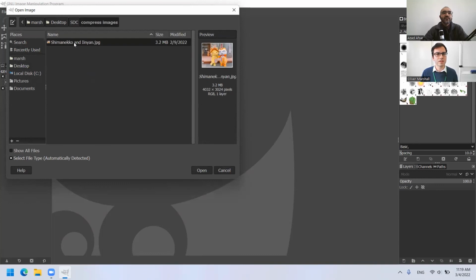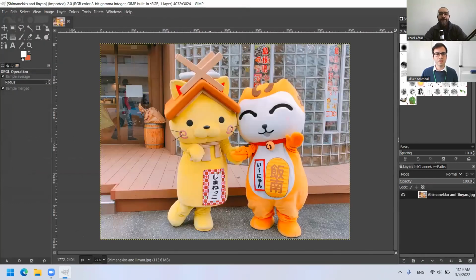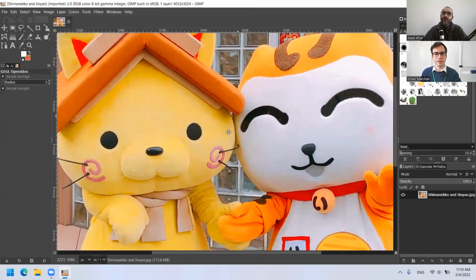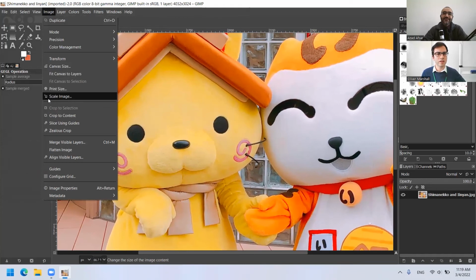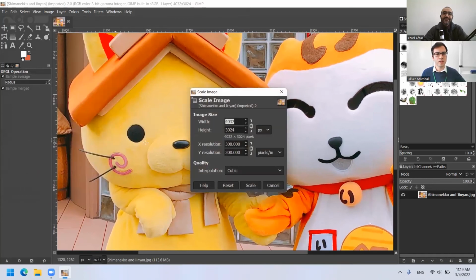Let's go back to Shimane and Inyan. So this is our very big image, as you can see here. And if we go to Image, we can look at Scale Image, this option, and it'll show us the size right now. So you can see the size is like 4,000 by 3,000, for example.